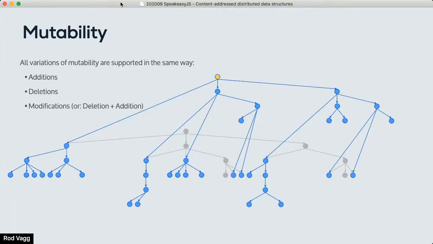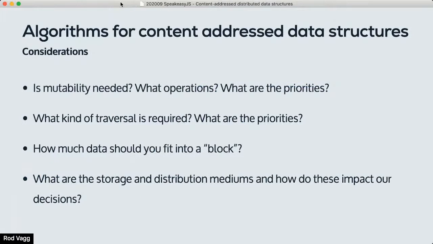But basically, if I've got predictable algorithms I can run across these things, I can mutate these graphs, hold on to the root. I could discard the old root and maybe garbage collect the elements that I don't care about anymore. That really depends on the system I'm working within. So algorithms for working with these things. So this is quite a complex area.